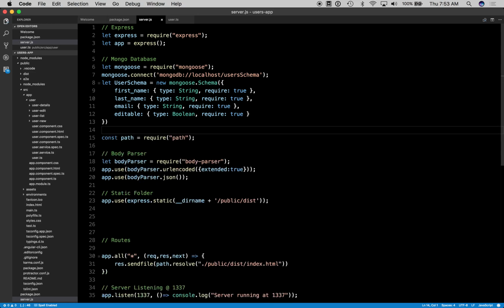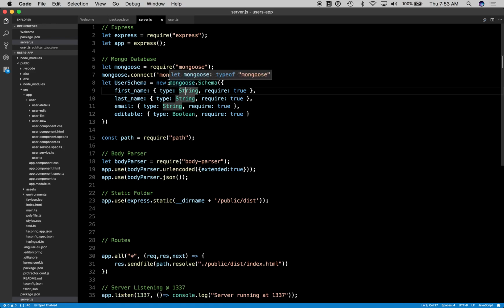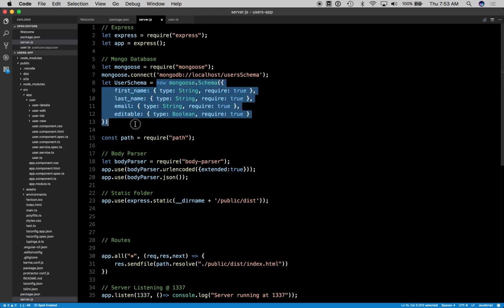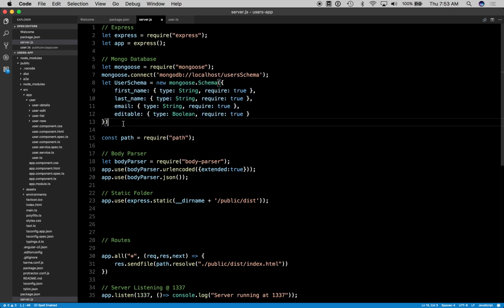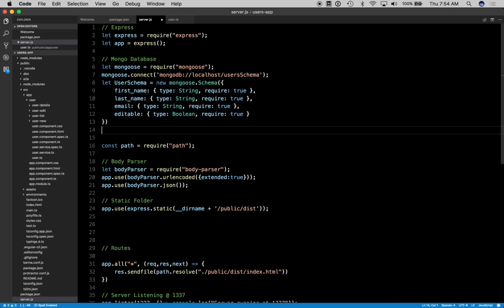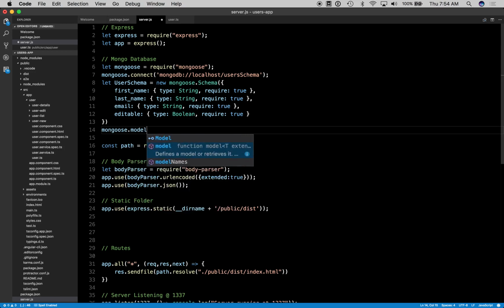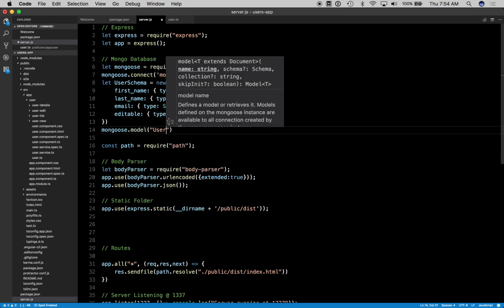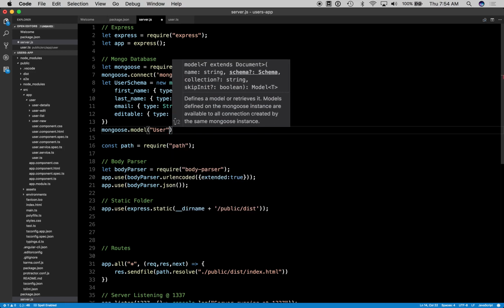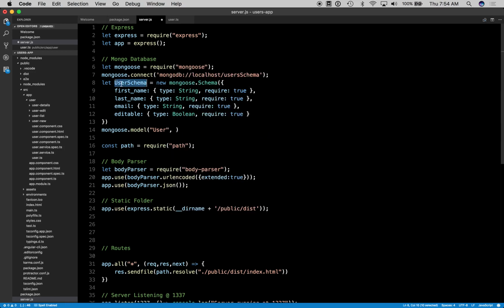So now we created the user schema. All we did is just create an object called user schema, which is following a certain kind of class that it created the object from, added all these pieces to it, but we have not yet defined it in Mongoose. So I believe it's mongoose.model, and then we give it the name of the model, such as user, and then the name of the schema that we just created, which is user schema.